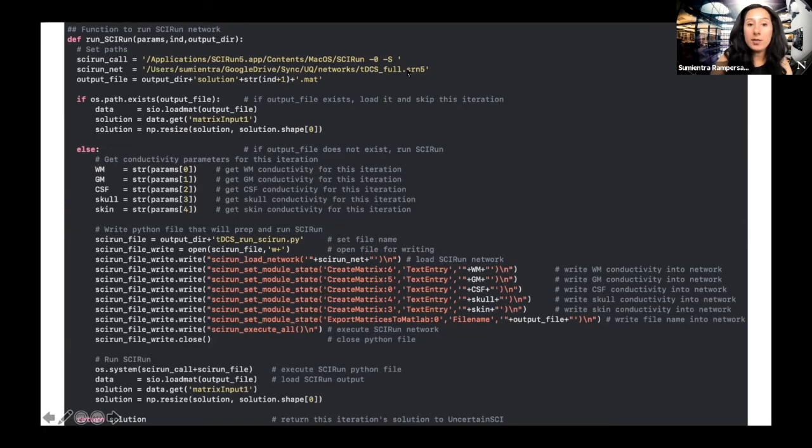Then here I set the SCI network that I want to run. So if you have a different problem that you're trying to solve, this is the line that you would change. You change it with your own network. And then we're setting the output file.